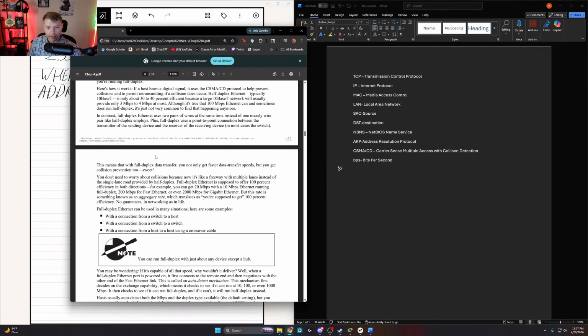Here's how it works. If a host hears a digital signal, it uses the carrier sense multiple access collision detection protocol to help prevent collisions and permit retransmitting if a collision occurs. Half duplex Ethernet, typically 10 base T, is only about 30 to 40% efficient because a large 10 base T network will usually provide only 3 megabits per second to 4 megabits per second at most. Although it's true that 100 megabits per second Ethernet can and sometimes does run half duplex, it's not very common to find that happening anymore.